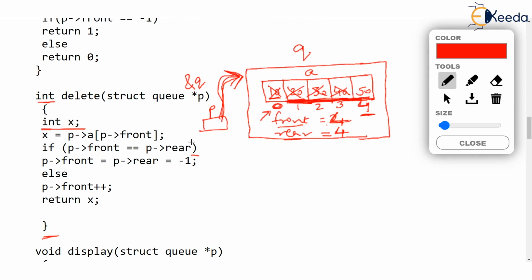Okay. And now if you call delete again, surely X will become 50 because that's the frontmost. Check that front is 4. So X is 50. And now comes the question, is front equal to rear? And it is. Front is 4 and rear is also 4.